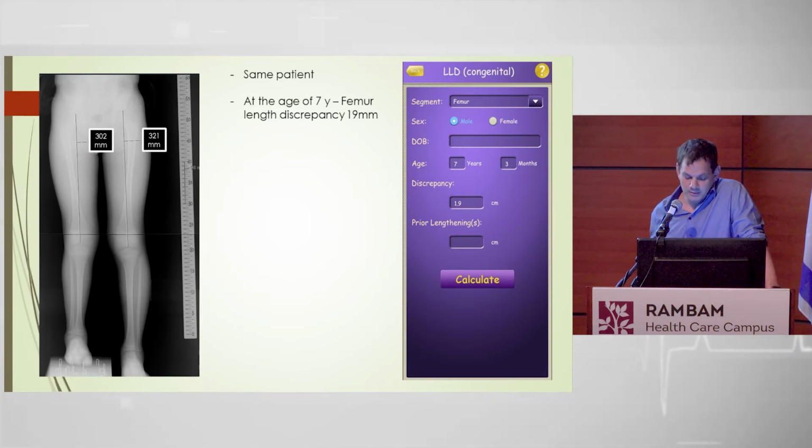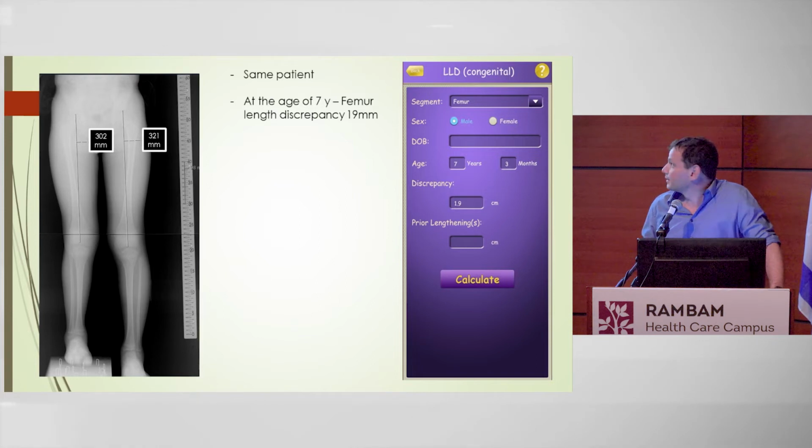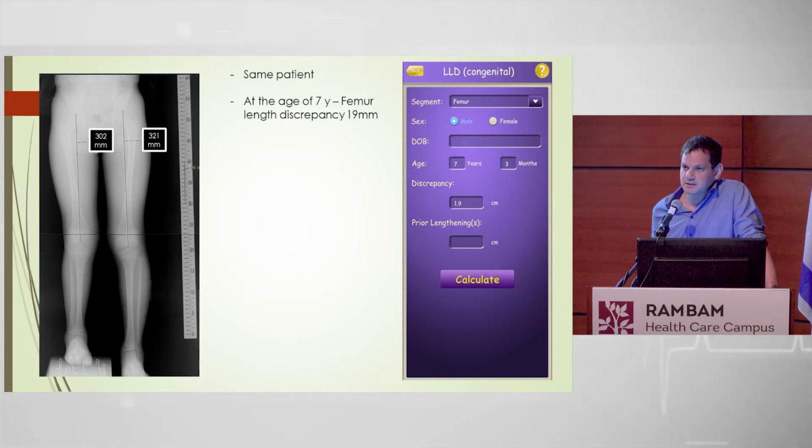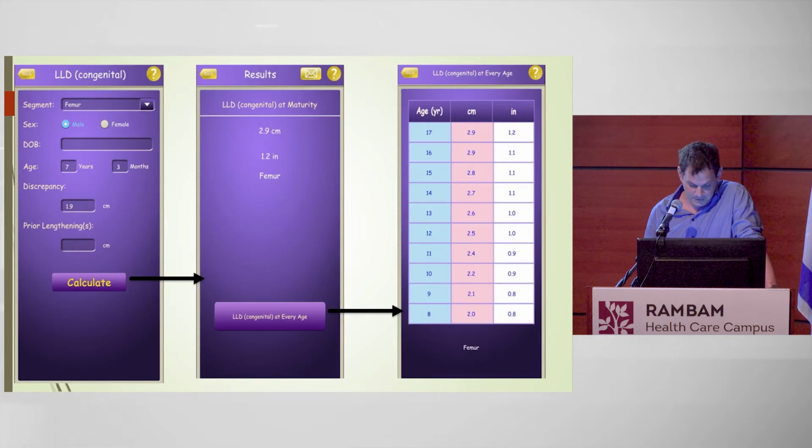Now, if we want to calculate the femoral LLD for the same patient, we choose on the app femur, male patient. He's now 7 years and 3 months of age in this X-ray. The femoral length discrepancy is 1.9 centimeters. After we let the iPhone do the math, we get that the femoral length discrepancy will be almost 3 centimeters at maturity, and we can track these changes according to the age.